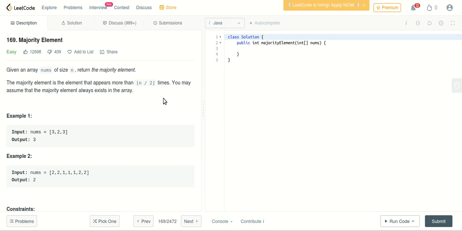But can we do it better? That's a simple solution, and I'm not going to implement it.